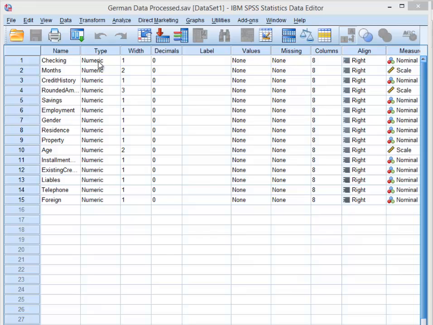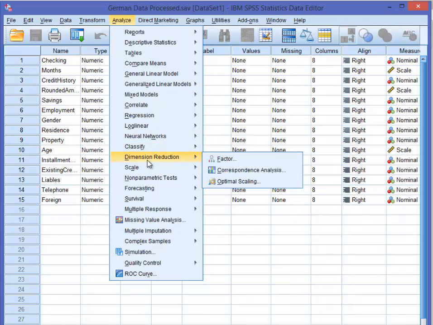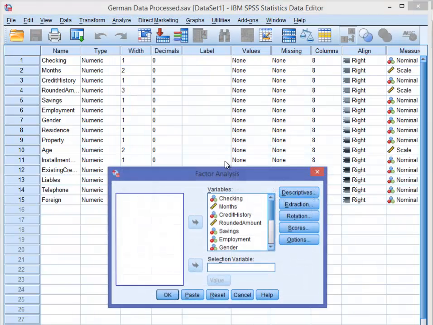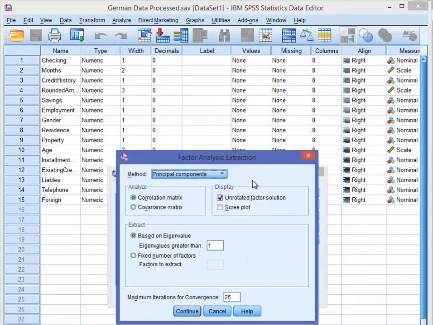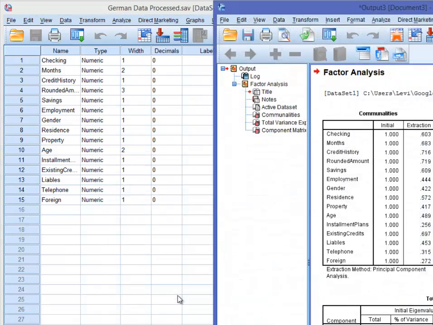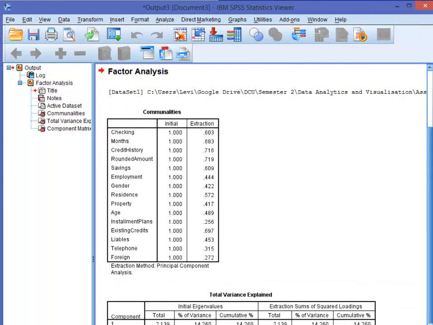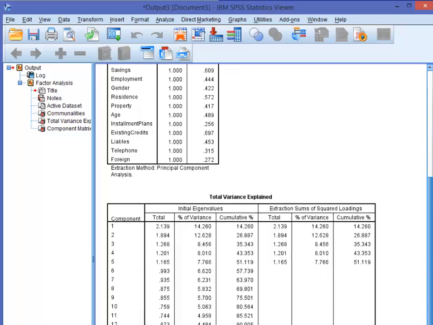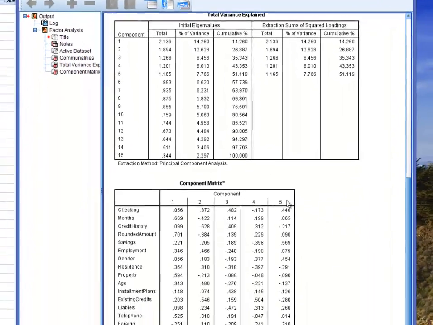To perform PCA in SPSS, go to the Analyze menu, Dimension Reduction, and Factor. Add all of your variables to the right column. In the Extraction section, you can see that the default method is principal components. Click Continue and click OK. In the output window, you can see the results of the PCA. The PCA found 5 components that explain the variation in the data.